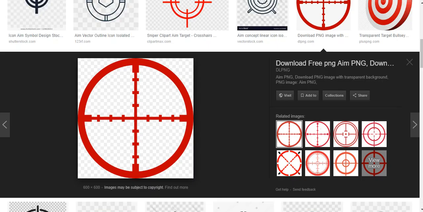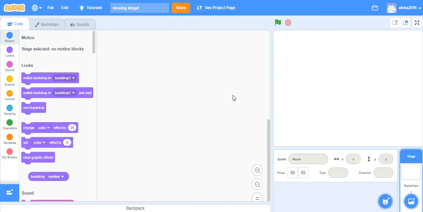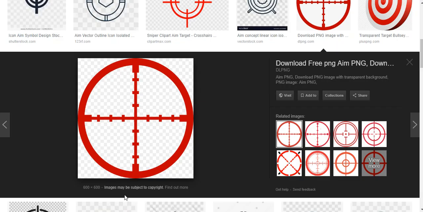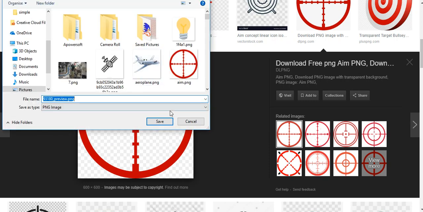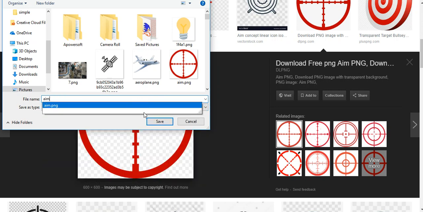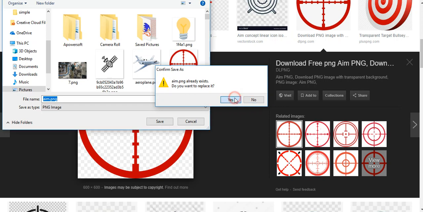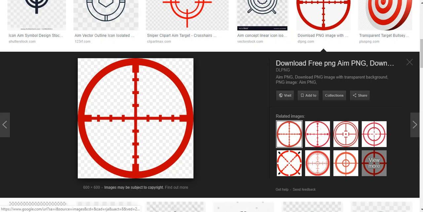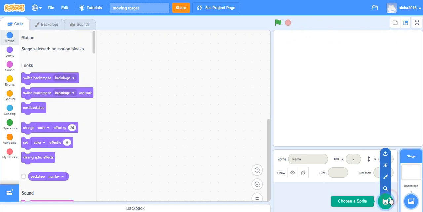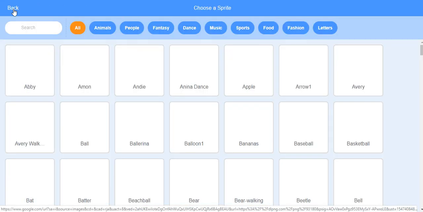Let's start. First, we'll need to get a new image. As I showed you, I have a new image that I picked out right here. And we'll do this, save image as, say aim.png. Now, as you can see, it's downloaded here. We just cross this so it will be easier to see our Scratch program. Will be here. We go back.